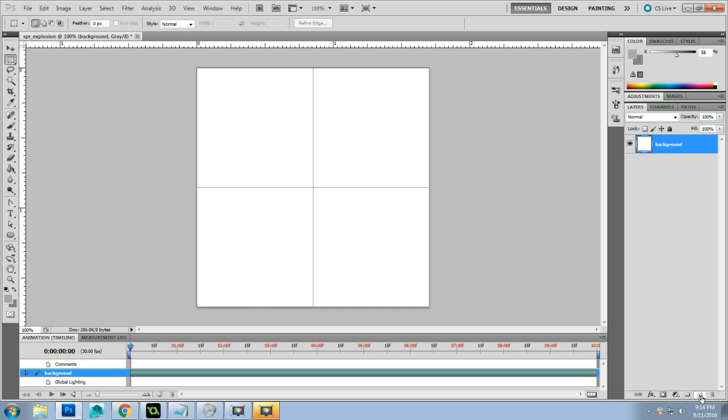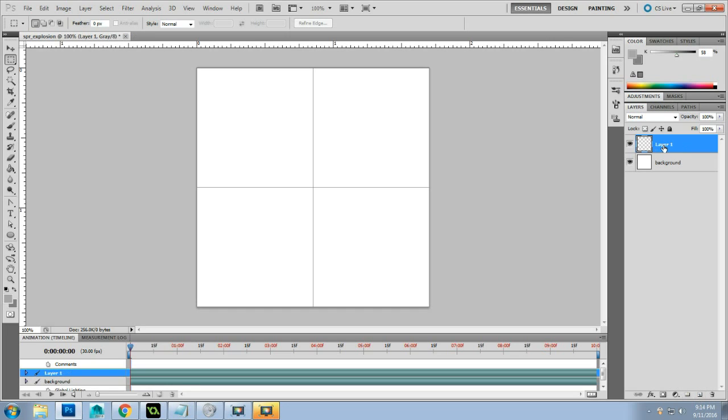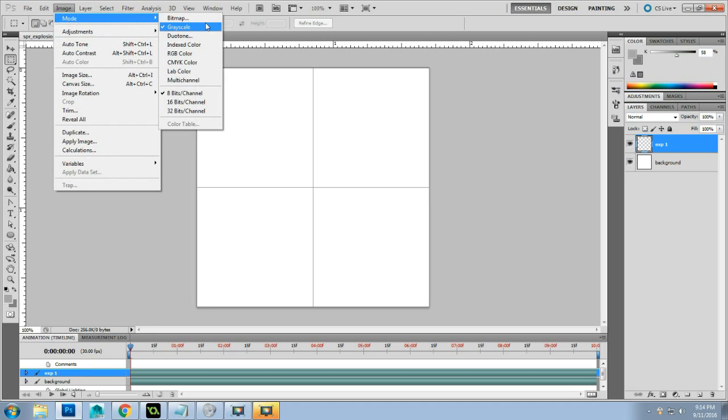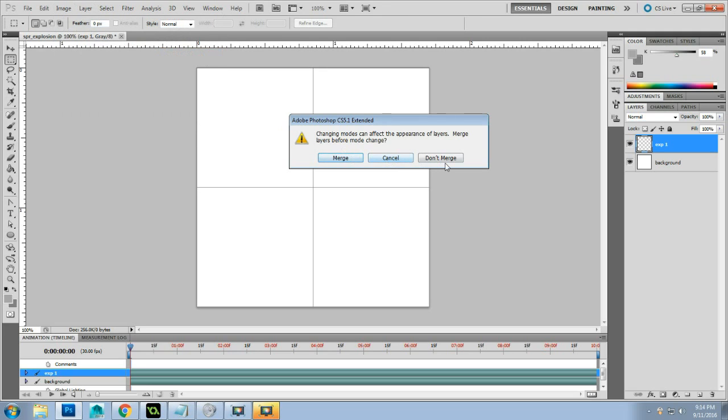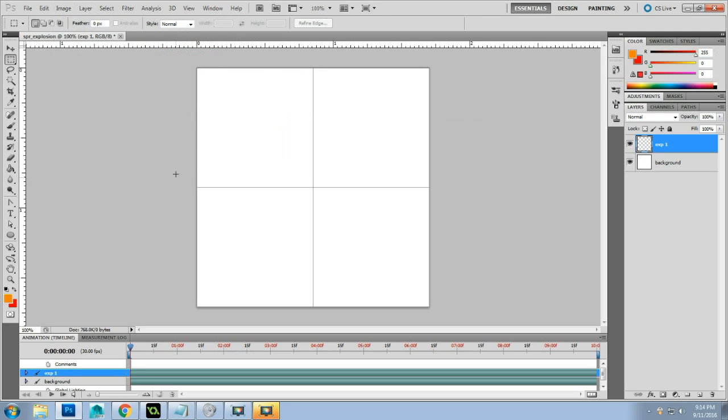So down here on our Layers tab, just make a new layer. And I'm going to name this EXP for explosion, and 1. So on my explosion 1, I am going to, just to make sure, go up to Image, Mode, and make sure we're in RGB color. That way we have our colors on. When I opened this up, I did not jump into RGB color.